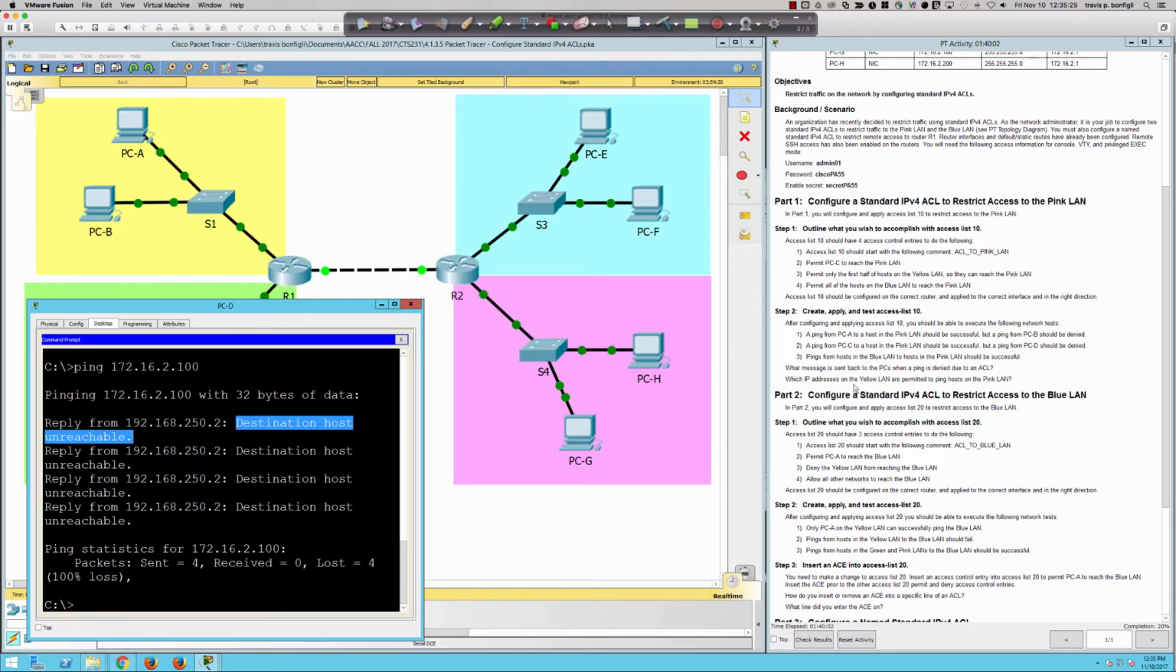So which IP addresses on the yellow LAN are permitted to ping hosts on the pink LAN? This goes back to our subnetting. Remember, we took that /24, 192.168.1.0/24. The usables in this range, that's my network ID, and then from .1 to .254, with .255 being my broadcast address. So that was the entire range.